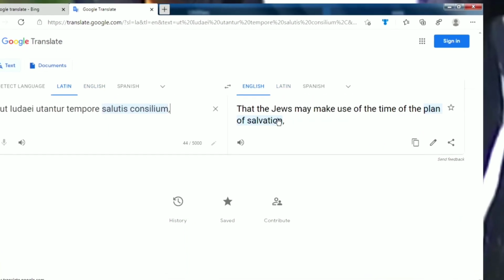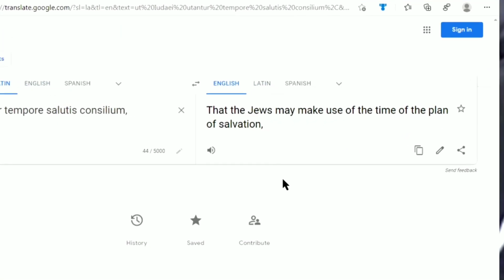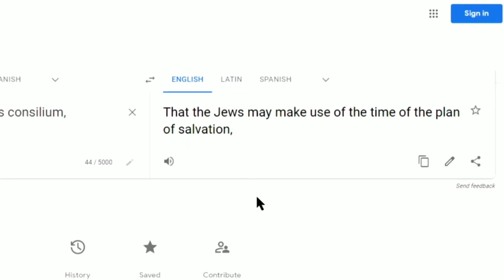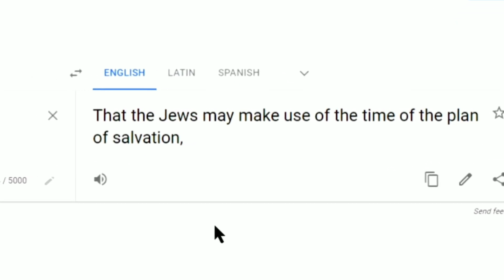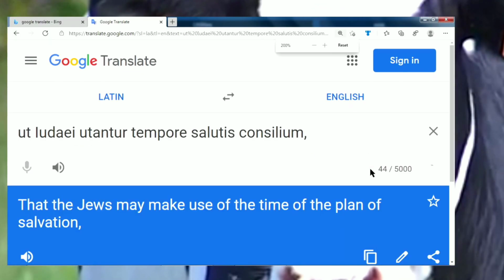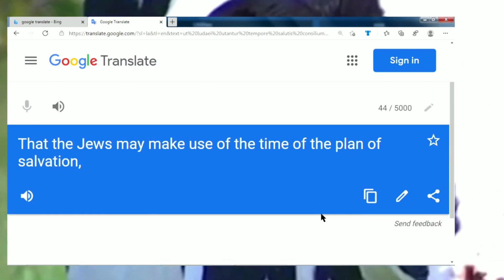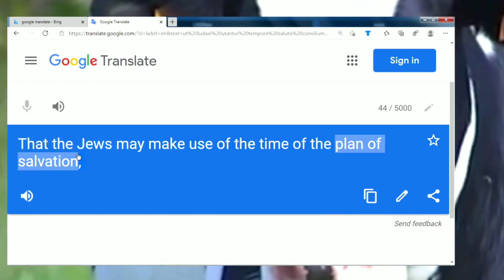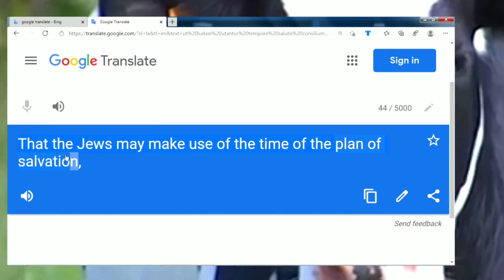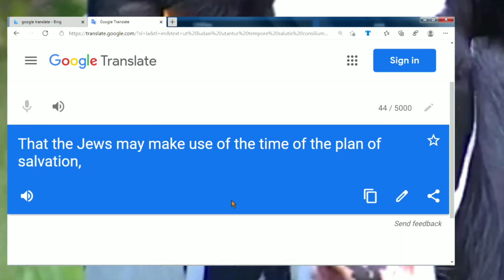Now the English translation is turned into "that the Jews may make use of the time of the plan of salvation." What the fuck? Oh, holy cow. Why is this the translation of quarantine on Google Translate? Somebody tell me what's going on.